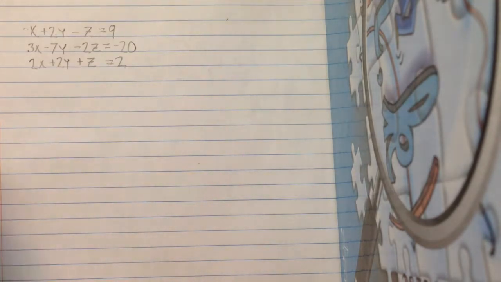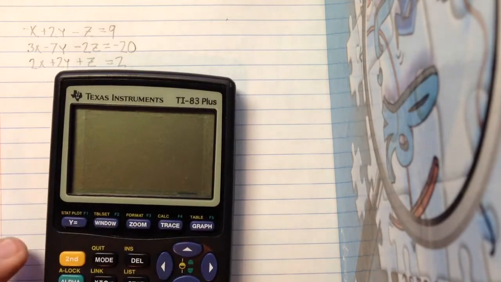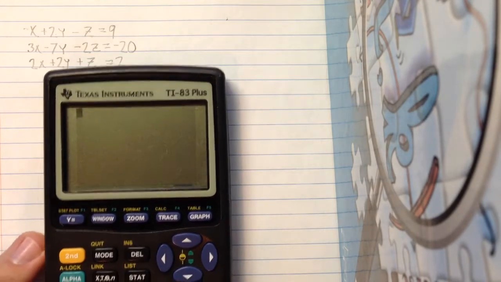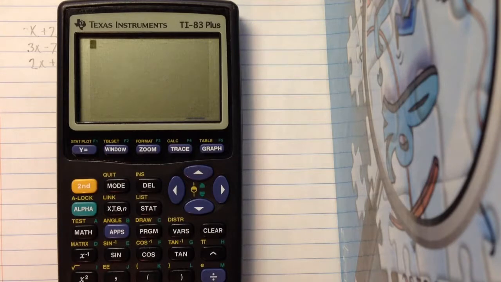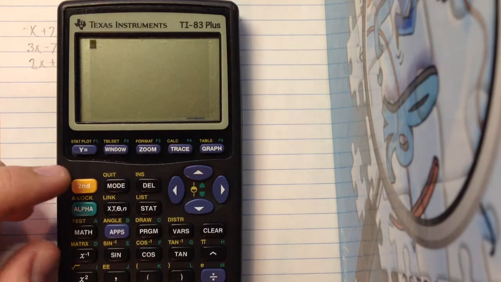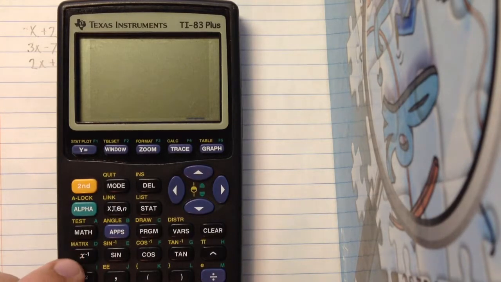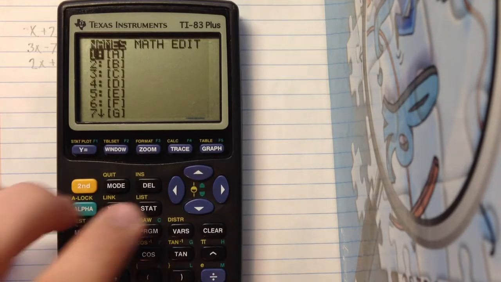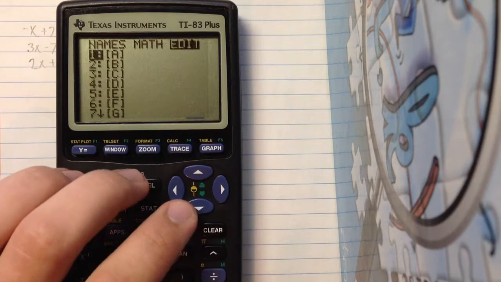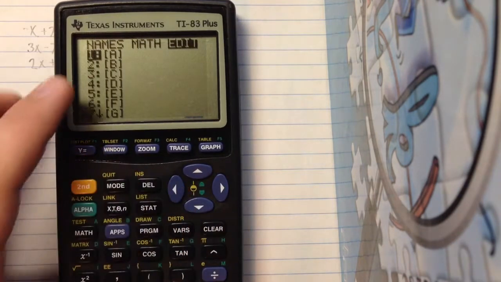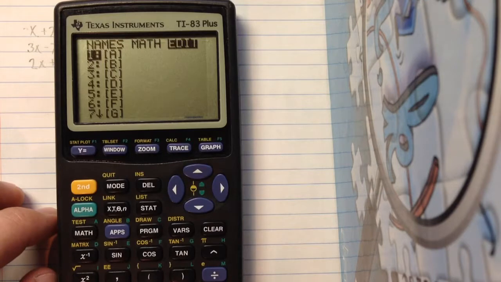So, first thing we're going to do is on our TI-83 Plus we have a matrix button. It's actually the second option of the inverse button. So if you hit second and then this x to the negative first, we'll bring up the matrix menu, and then we can go over to edit, and we're going to use matrix A. It doesn't really matter which matrix you use, but for this I'm just going to use matrix A.